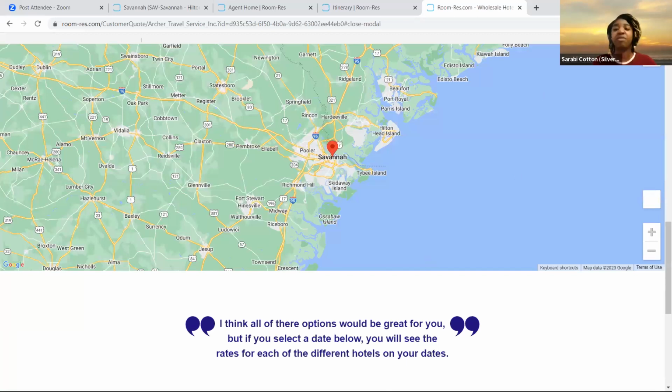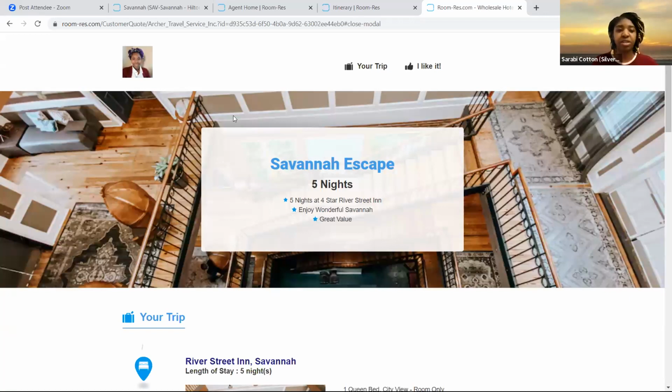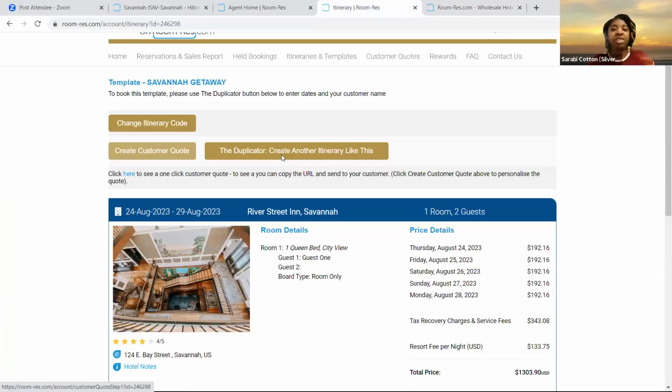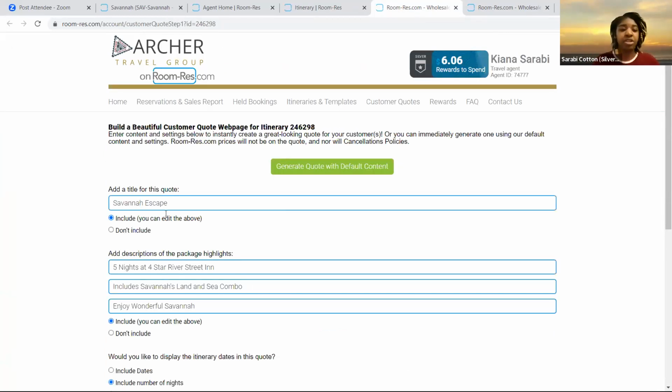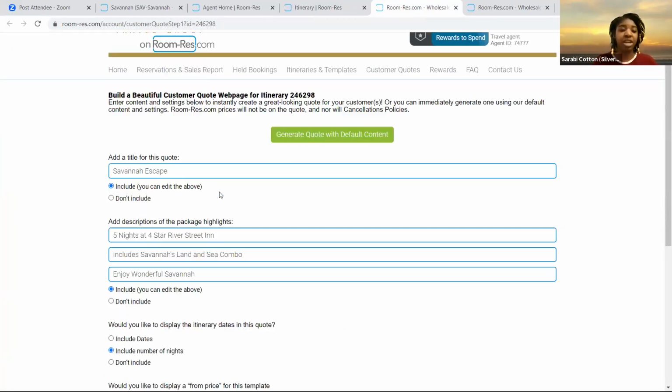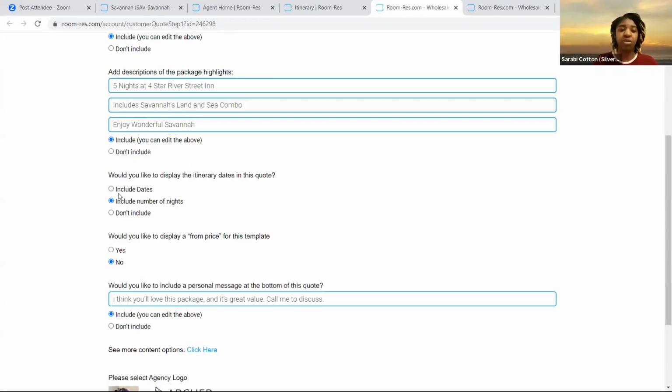But what you can do is, if you want to add pricing, you can do that as well. So let's go ahead and create the customer quote, and you can decide what information is being left out and what information is going to be added to it. So I'm going to include the title for it. I'm going to include the good stuff because that sounds amazing. The number of nights, or if you want to do the dates, you can do that as well. I like the dates so that way they can see when they're traveling.